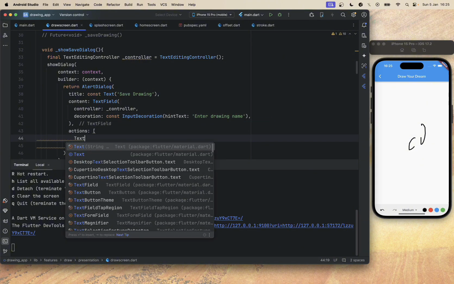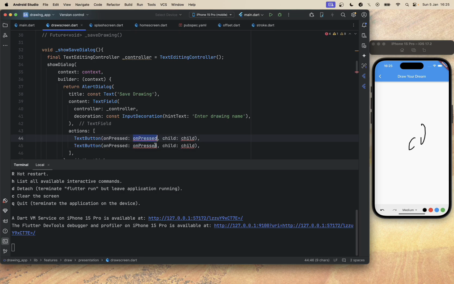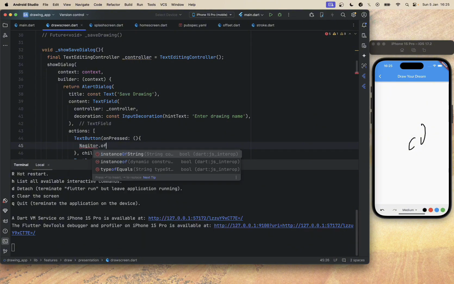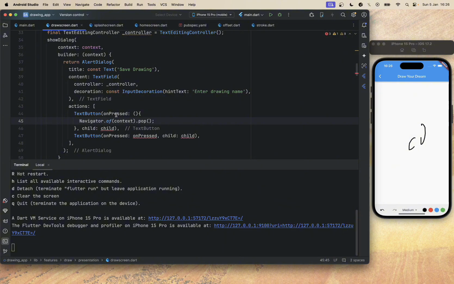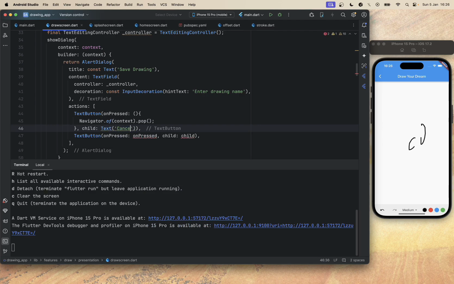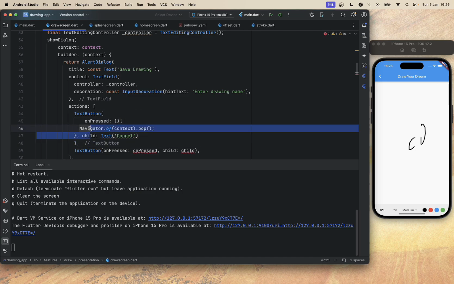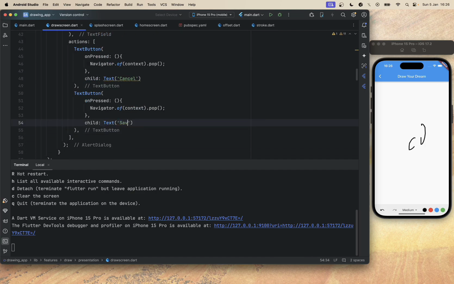And for the actions, we have two buttons, like I was saying, one for cancel and one for save. So let me duplicate this one. For the cancel, very simple, we will just call Navigator, okay, this is me, I don't know how to write. And just pop to close the dialog. And for the child, you can just have a simple text that says cancel. Yeah, that's all, I think it works fine. Great. And we can just copy paste this and replace it with save.